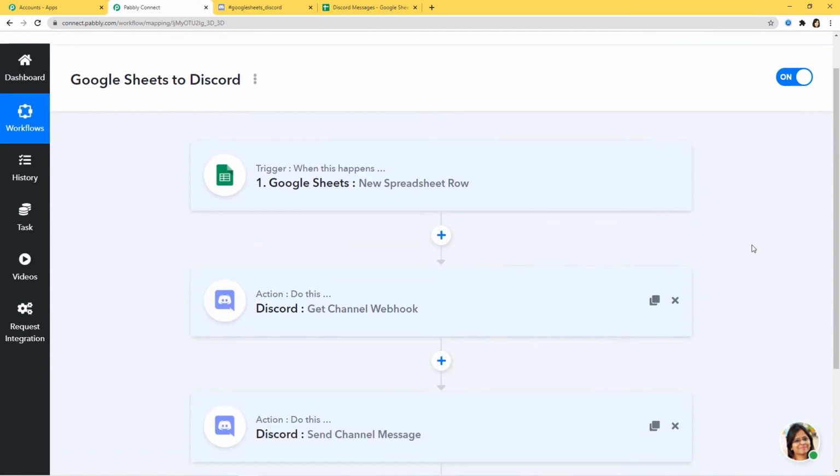Okay. So in our example, first the information came from Google Sheets to Pabbly Connect. Then from Pabbly Connect, the information went to Discord. So now every time a new row is added in Google Sheets, automatically a channel message will be sent in Discord. So we have successfully finished the integration of Google Sheets and Discord using Pabbly Connect.